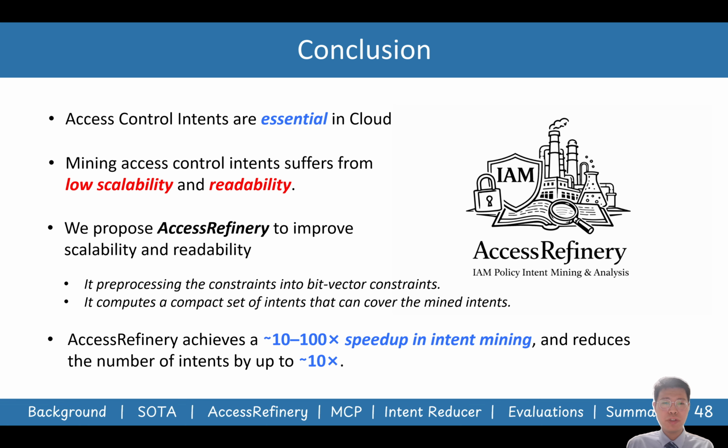In this talk, we show that access control intents are essential in the cloud environment, but mining them suffers from low scalability and readability. We therefore propose AccessRefinery, which achieves 1 to 2 orders of magnitude speed up in intent mining and reduces the number of intents by up to 1 order of magnitude.